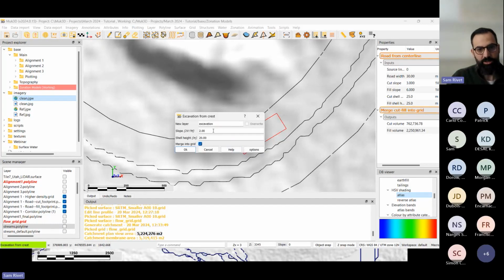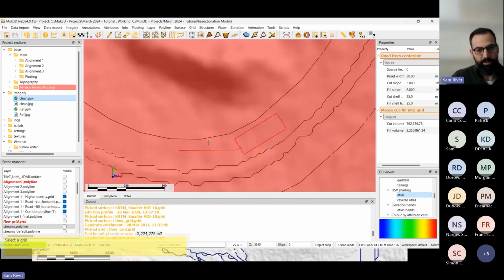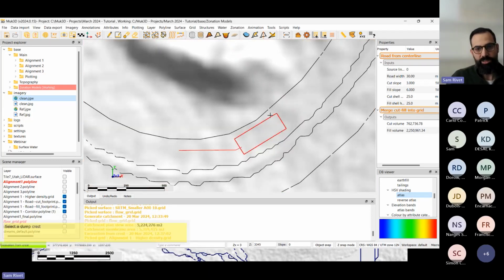And then here you can just set, I want 2:1. I want to go down 20 meters. And once again, I'm creating a dynamic model. I want to merge it into the grid. So I'm going to select my grid with my road merged in. I'm going to select the crest of my excavation. And it's just going to come down at 2:1 and create a flat bottom excavation. You can see it's creating more tools, or more layers. Should take a few more seconds.